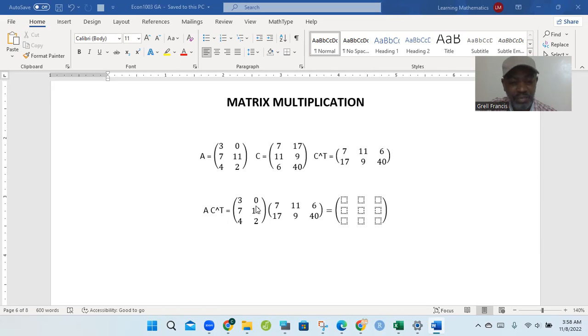First, let's verify if multiplication is possible. First, we've got to identify how many elements are in the row of A. There are 2 elements, which is 3 and 0, for example. And identify how many elements in the column of C. There are 2 elements, 7 and 17. So therefore, there's compatibility between the rows of A and the columns of C transpose. So therefore, multiplication is possible.